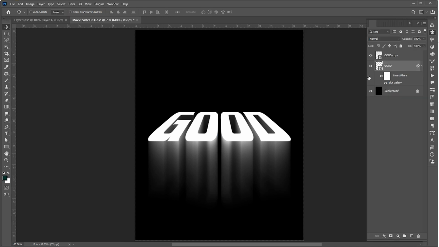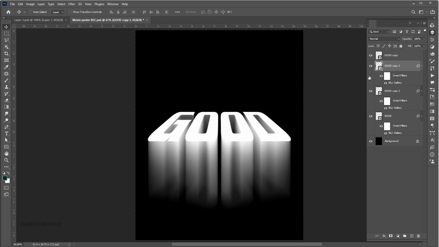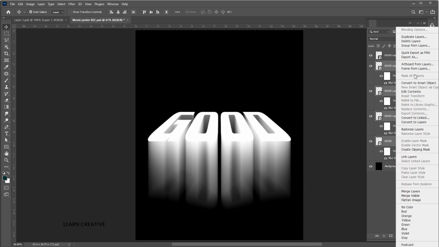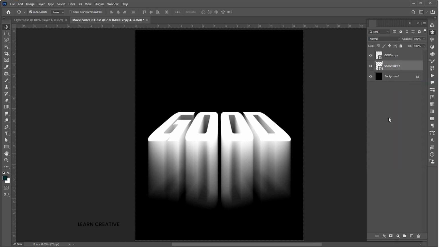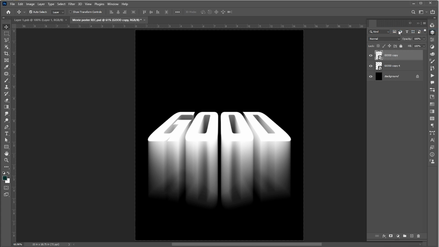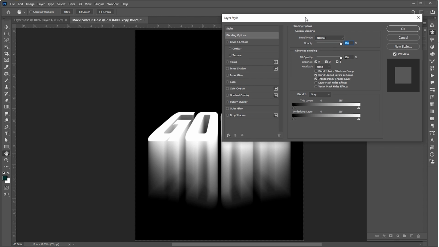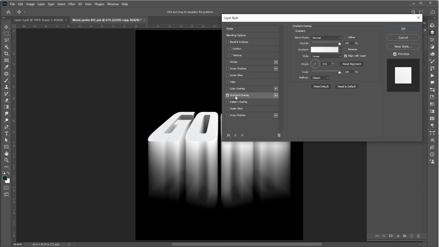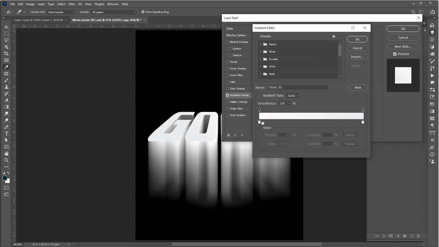And hit Enter. Press Ctrl+J 3 times to make 3 more copies of it. Hold the Shift button to select all. Right-click on it and choose Convert to Smart Object. Select the top layer, right-click on it, and open the blending options. Apply the gradient to it. Follow my gradient settings.